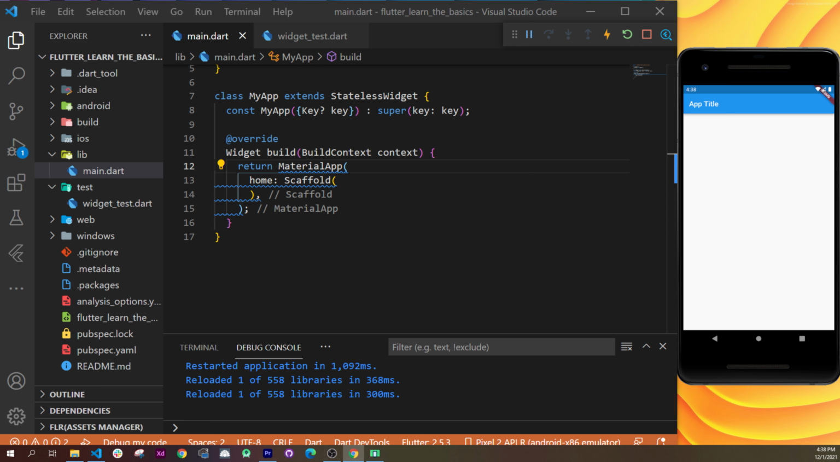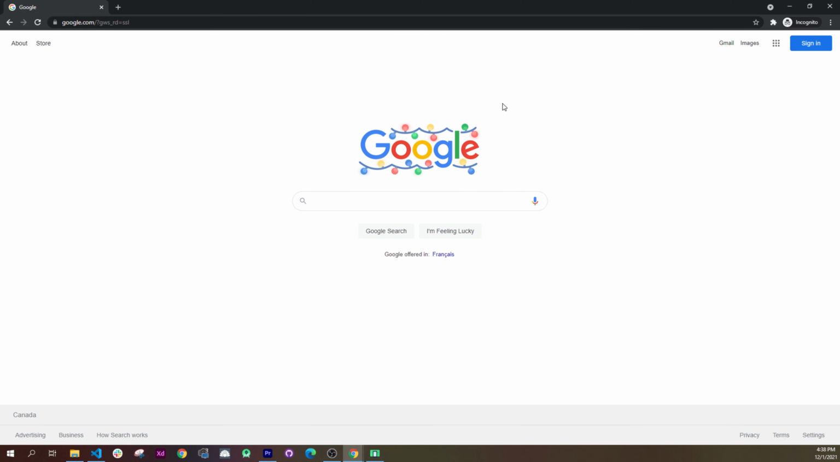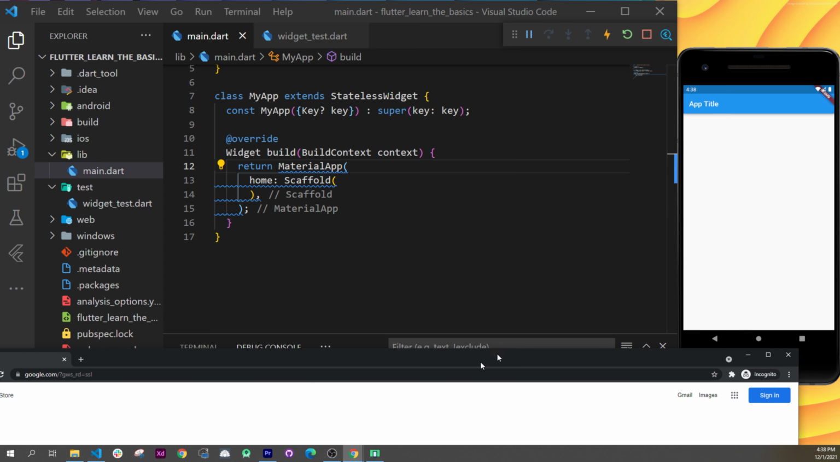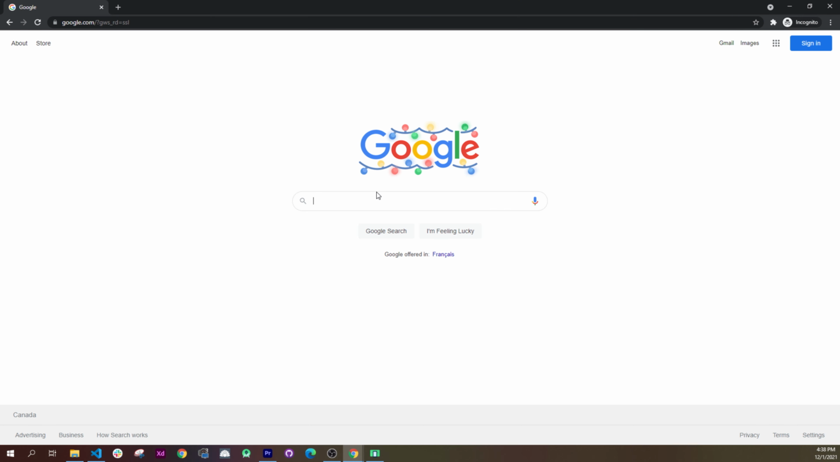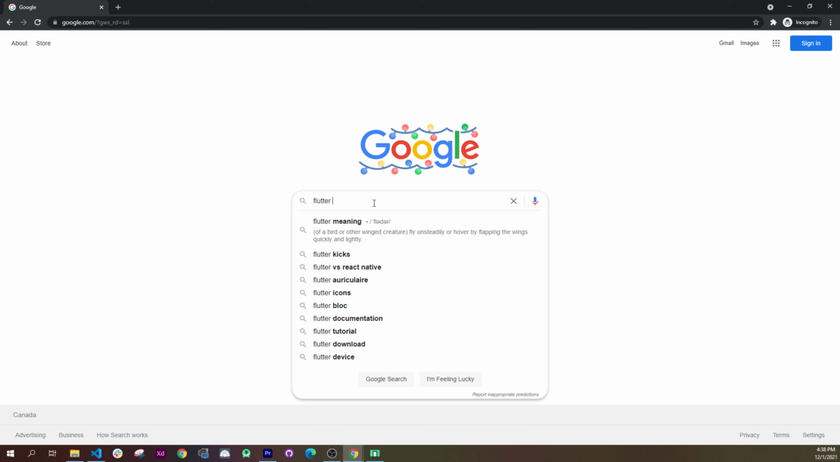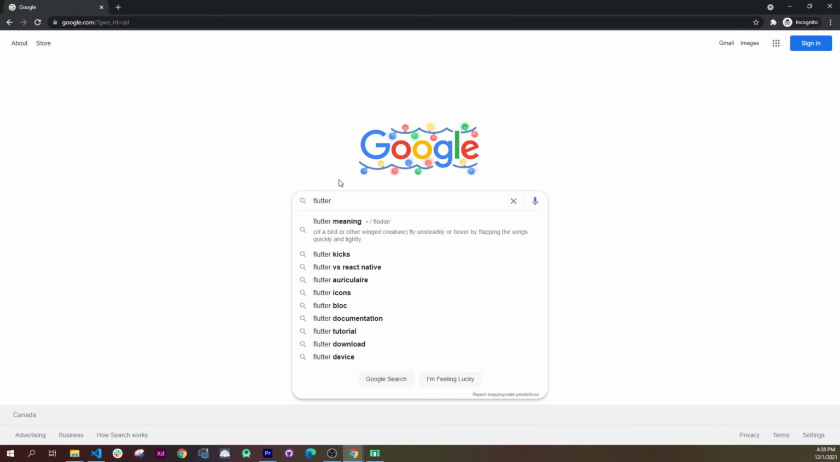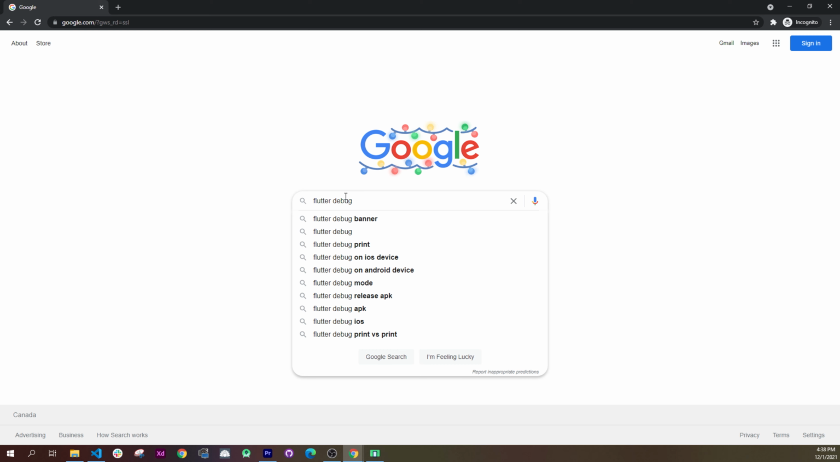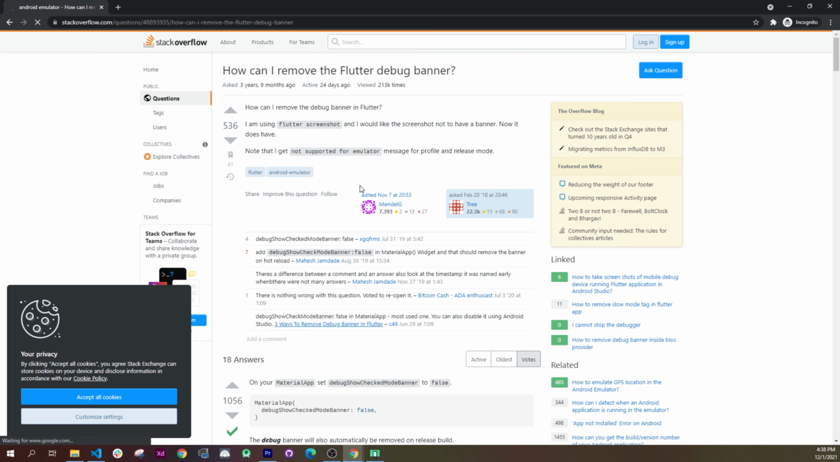Let's find out. This is how I usually find a way to remove stuff. For example, if you want to remove the debug banner, what can you do? You can search Flutter debug. How is it called? It's called debug. So you don't know it's a banner. You will say Flutter debug. Then you have the first suggestion, banner. Okay, seems good. How can I remove this?